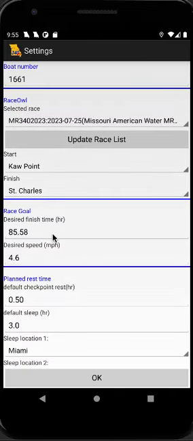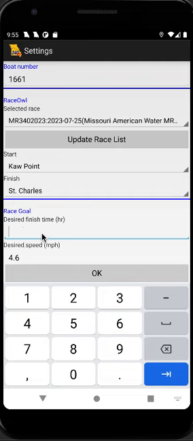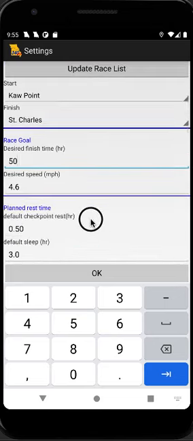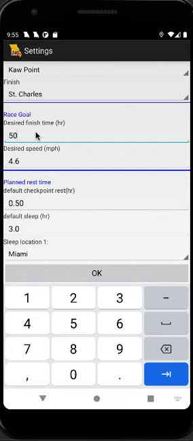Race goal is important if you want to actually do planning with this app. This app is fairly good at setting up and keeping you on track. Say I want to finish the race in 50 hours, I could enter that time here, and then the app will remind you if you're ahead of plan or behind plan. You cannot enter both a desired finish time and a speed. It's going to automatically calculate one or the other.